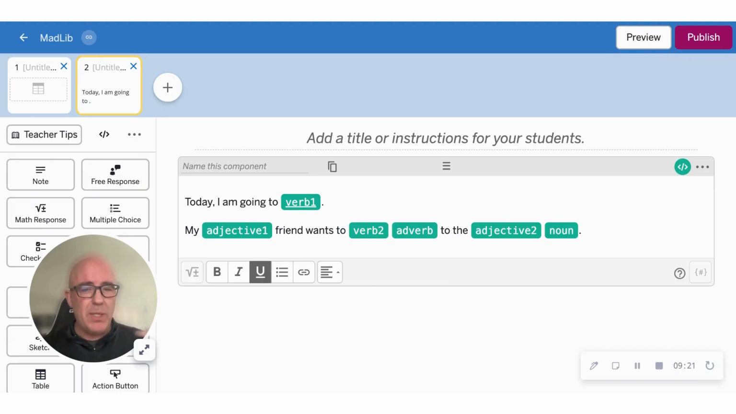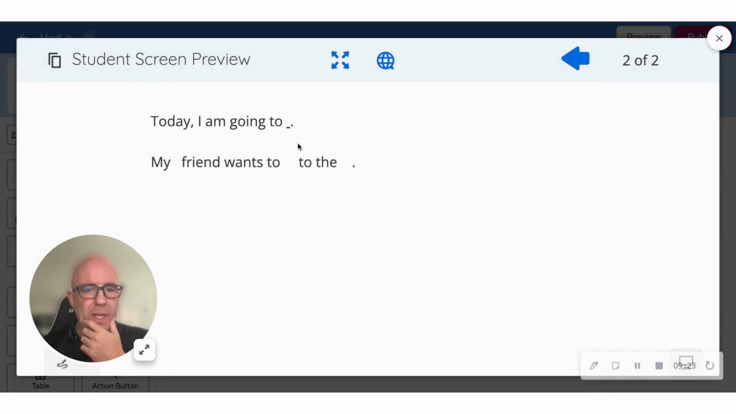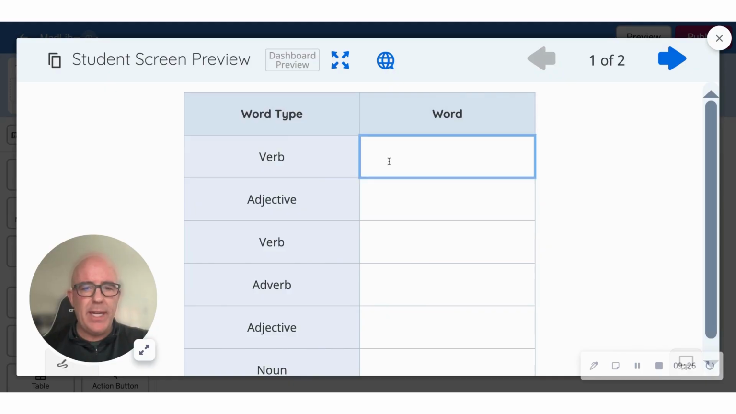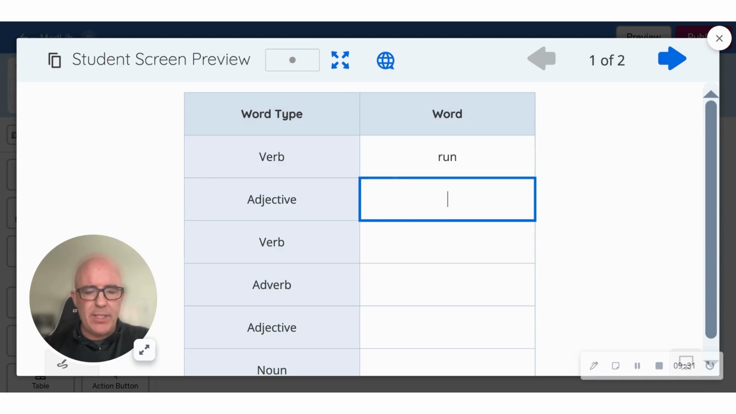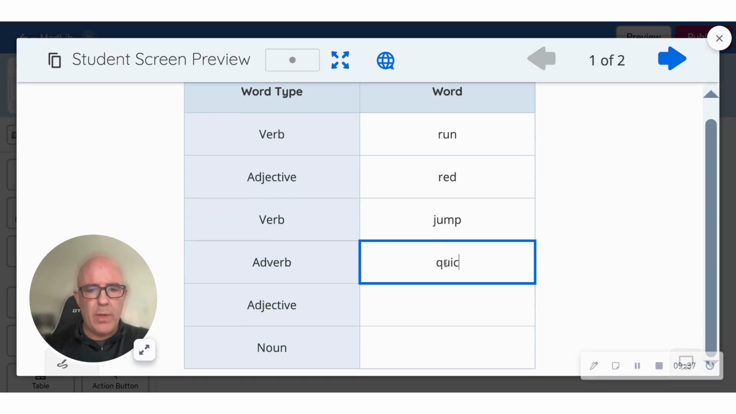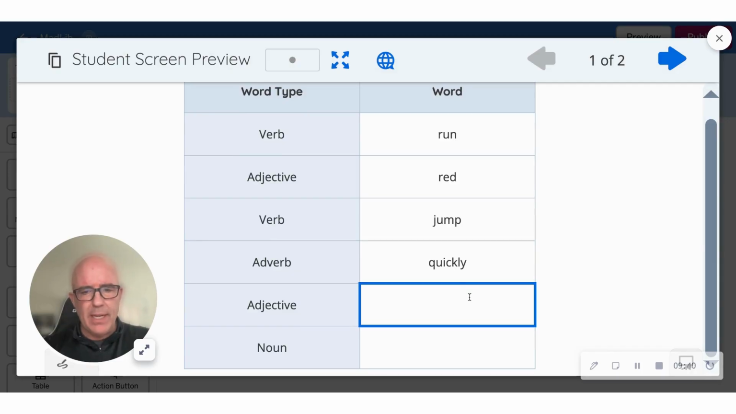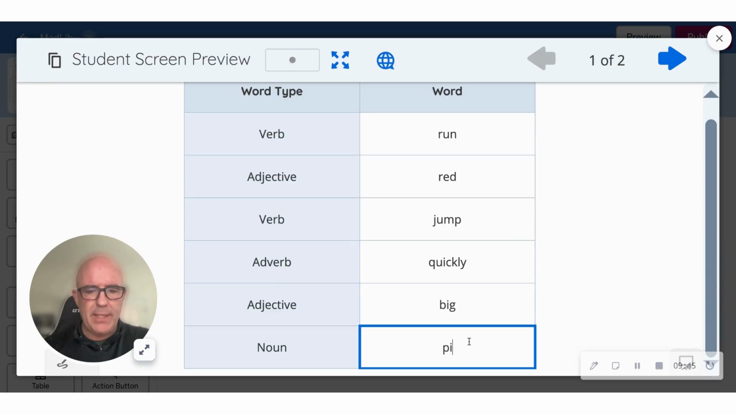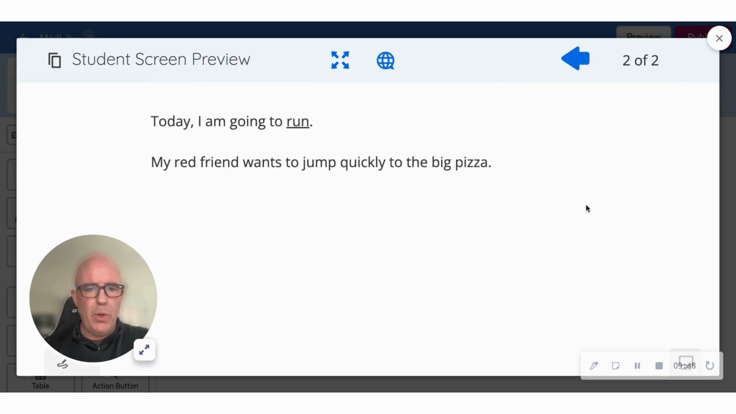But now that we've got this built and created, we can hit preview. Notice it created that space on the one I put the underline in, and now you can test it out by putting in your verbs. So run, adjective, red, another verb, jump, an adverb, quickly, an adjective, whatever we want to call it, I don't know, big, and noun, pizza, there we go. And boom, notice that those words appeared. Notice the one that I put the underlining on, it creates the underlining for it. Totally up to you how you style it, but notice how those ideas taken from the student actually appear here on the screen.